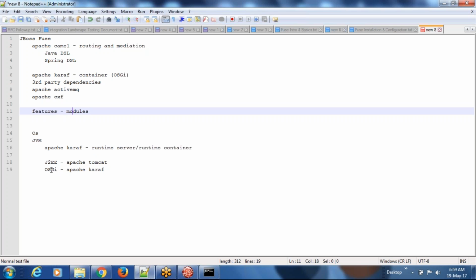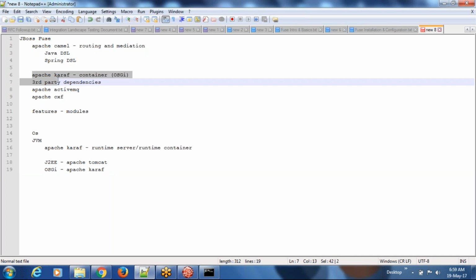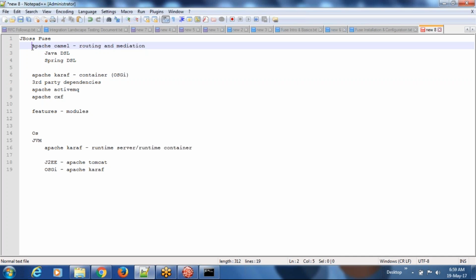So in Fuse we use this OSGi model of deployment, and for that model we have Apache Karaf as the container, or Apache Karaf as the server. Now I will write my application in Camel and then I will deploy it in Karaf. We don't have to explicitly deploy in Karaf because Fuse is built on top of Karaf. Whenever you do the deployment in Fuse, it means you are doing the deployment in Karaf. Why am I saying this? Because Apache Karaf comes as an independent server also. Apache Camel comes as an independent runtime also. But Fuse is combining all of them together and creating one environment.